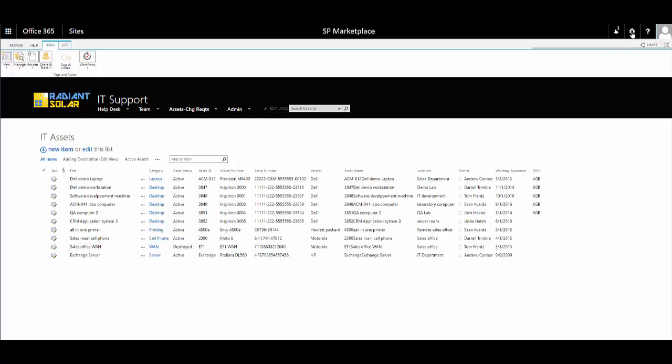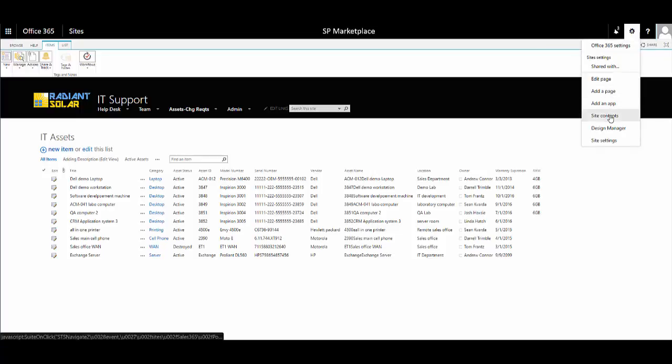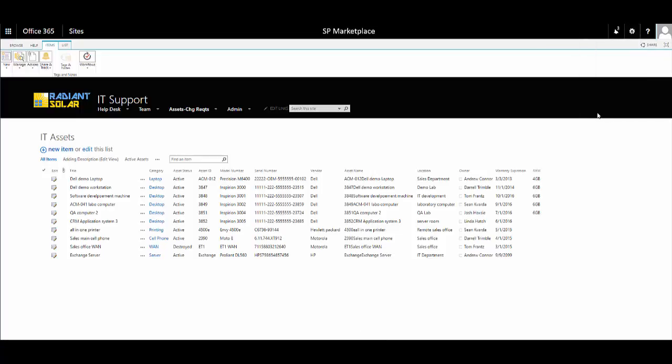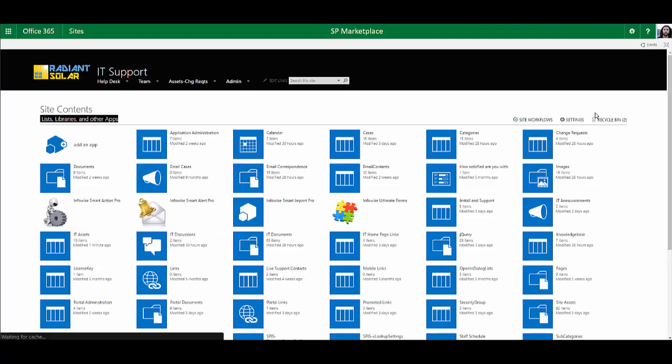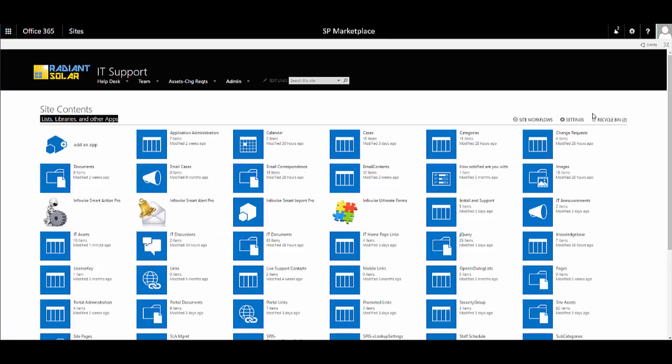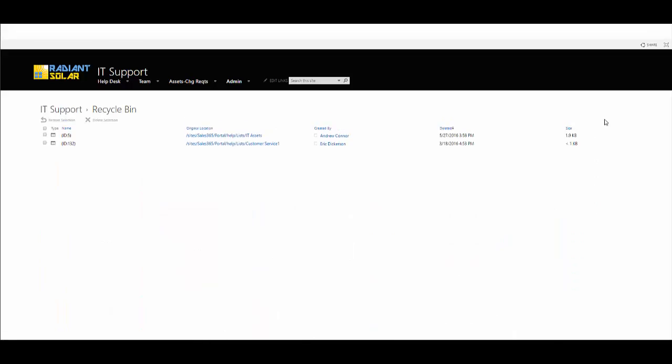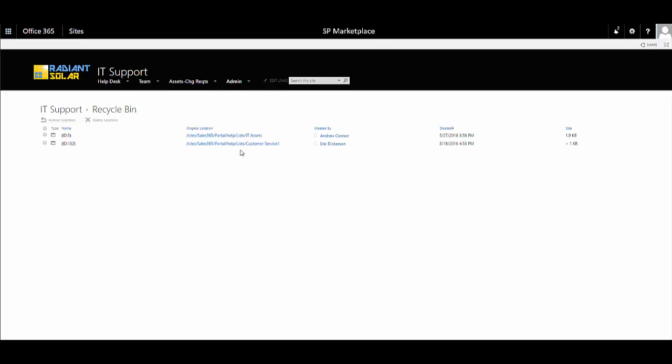So what we're going to do is we're going to go under this cog up here and open the settings, and we're going to go down to Site Contents. I'm going to click into that. And remember, that warning said it was going to send it to the site recycle bin. Now, that's different than the site collection recycle bin. This particular recycle bin is only going to show things that my user has deleted for this particular site. So I'm going to go into the recycle bin, I'm going to come over here, and I'm going to grab what I want out of here.